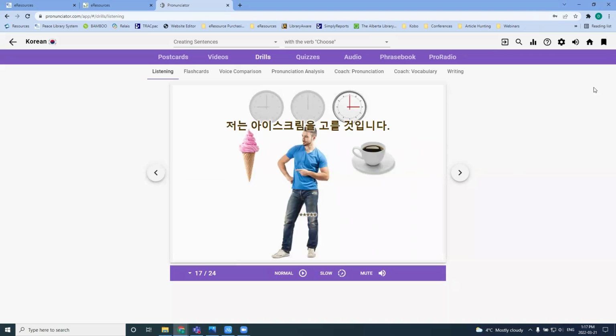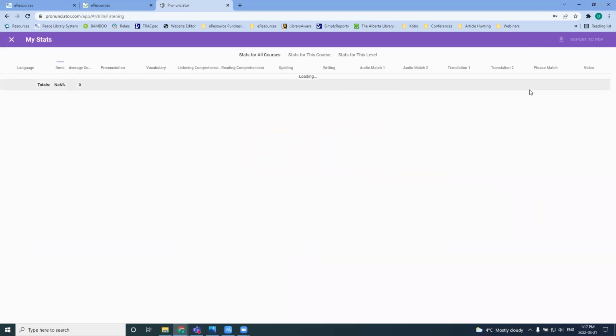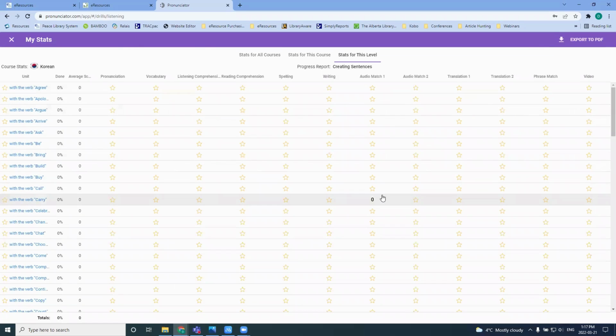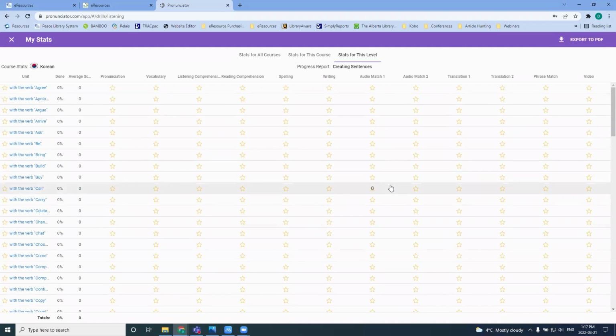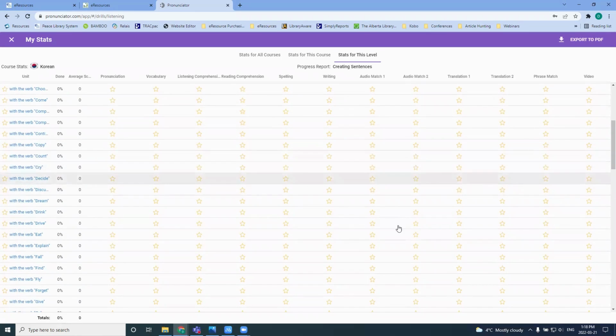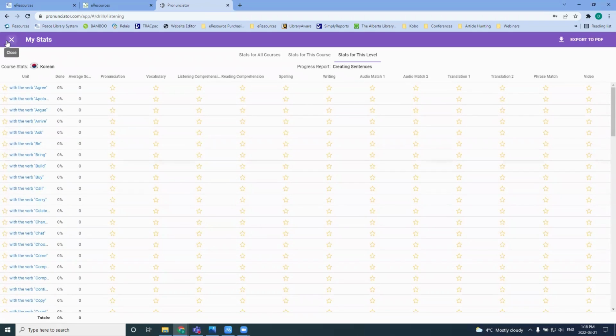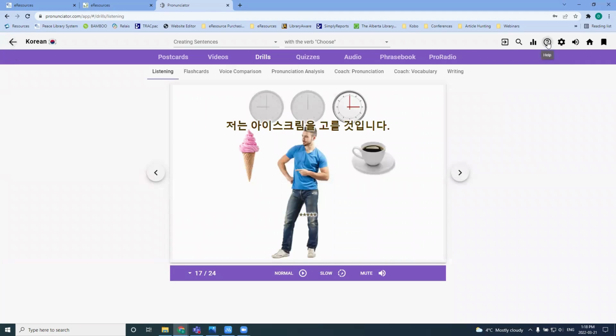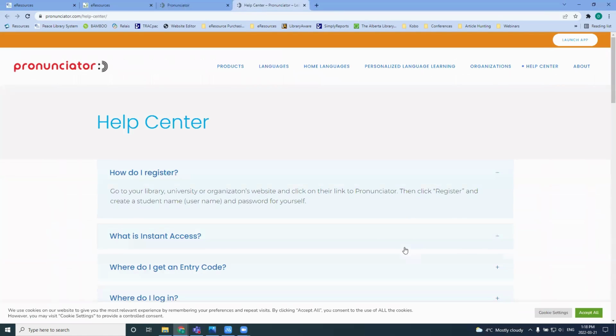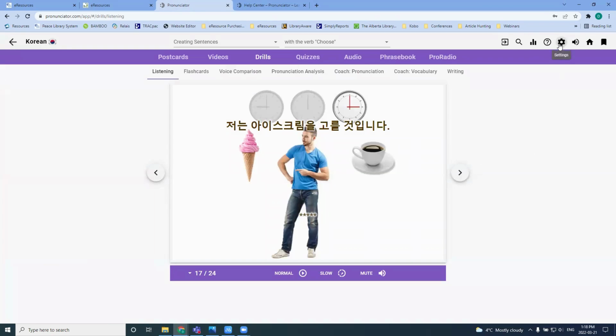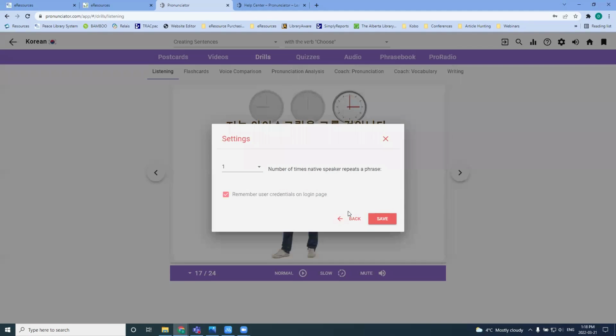Back to our navigation at the top here. Beside that, we have My Stats. And this is just a stats tool that will show a progress report on any completed quizzes. So all these stars here, you can kind of keep track, make sure that you're going through every bit of content that's in the Korean course. Beside that, we have a help tab that'll bring up some help documentation. Beside that is a gear for the settings. And this is where you would adjust the number of times the speaker repeats a phrase. So if once isn't enough, you can change it all the way up to 5 times if you'd like.